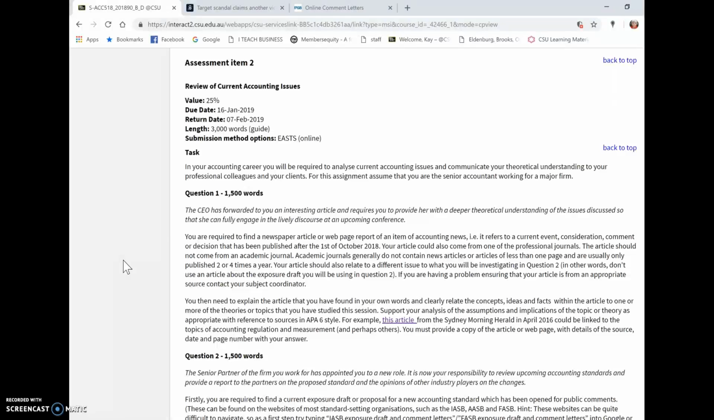Question 1, what you've got to do is find a newspaper article or web page on an item of accounting news. It's got to be referring to a current event, so the article needs to be published after the 1st of October last year. It could come from one of the professional journals, such as Charter or In the Black, or from a newspaper. So the Financial Review or the business section of, say, the Sydney Morning Herald or the Age or one of those papers. Don't use an academic journal because academic journals usually don't address current issues. And they're usually much too long.